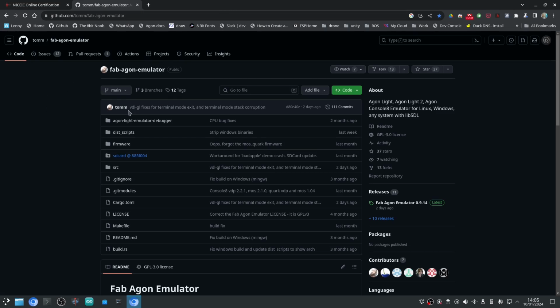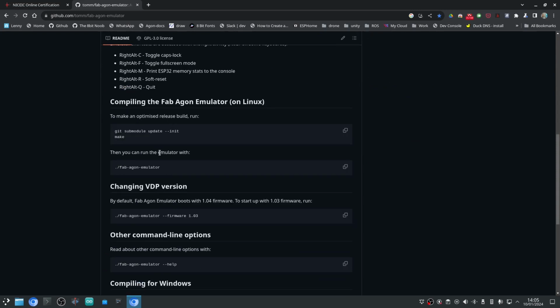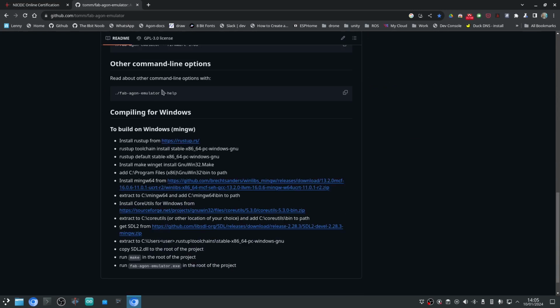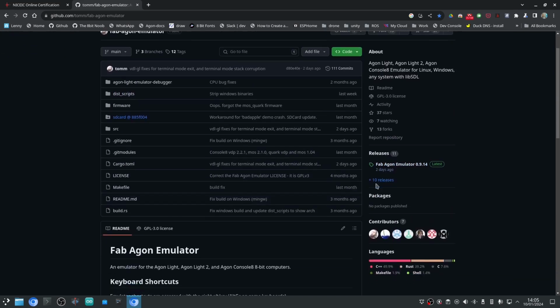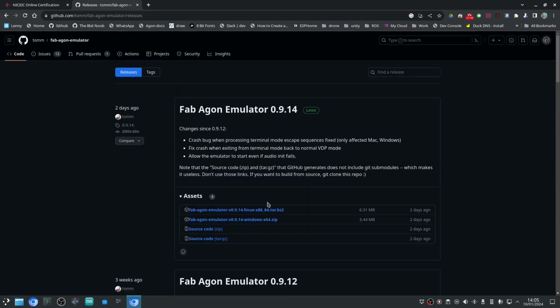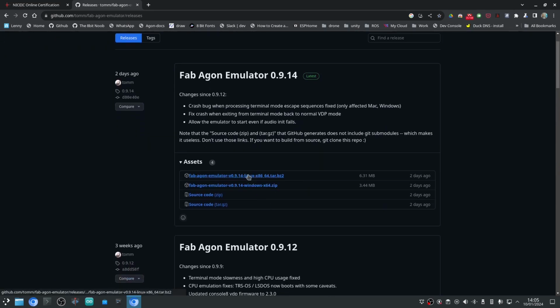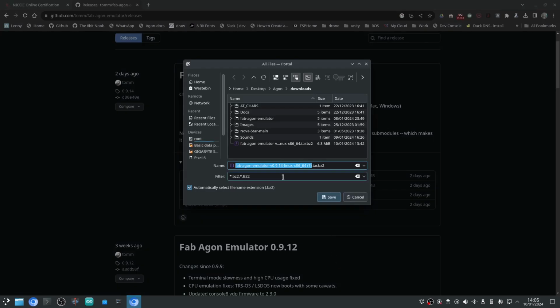Tom's emulator, and he goes through how to compile it from source here for Linux and for Windows, but he's started to release pre-built binaries. So if you go to releases over here, and then just pick, obviously I'm on Linux, so I'm going to pick this package, and I've already got it downloaded, but we'll download again.